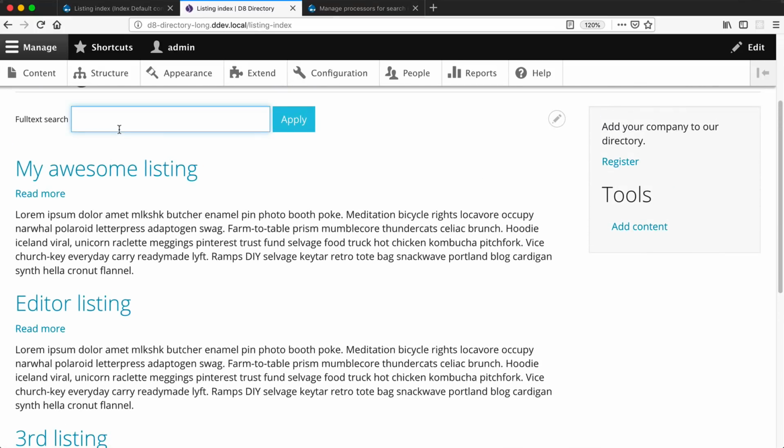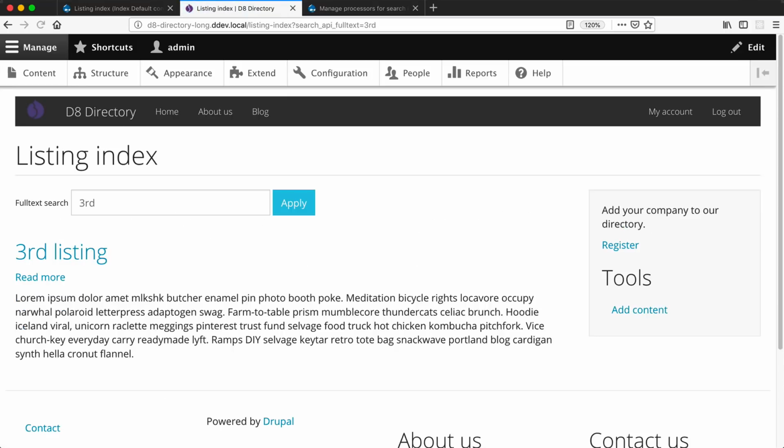If we search for third, and see if that appears. Okay, cool, so it's working. Awesome. Okay, so that is this page. Now what I want to do, let's actually get rid of this one as well, because I want a facet to appear on the side.